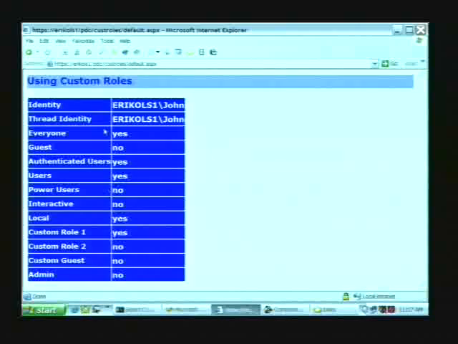So if we dump basically all the things here that John belongs to, you can see the normal things like everyone, users, power users. And then I've got some custom roles that I've added down here inside of my application code. You can see that John belongs to custom role 1 and not custom role 2. So let's go look at the code to implement that.